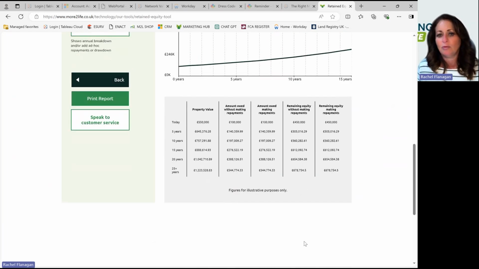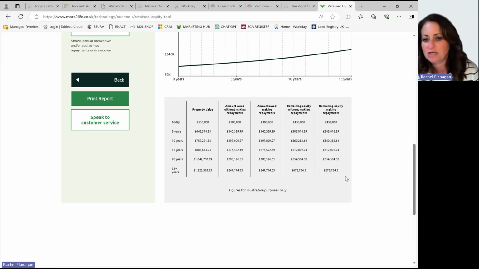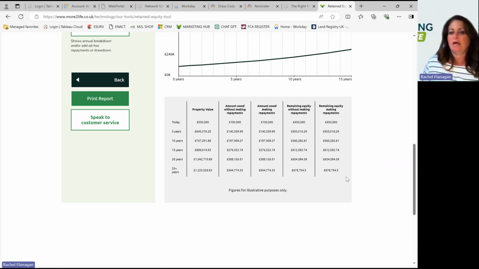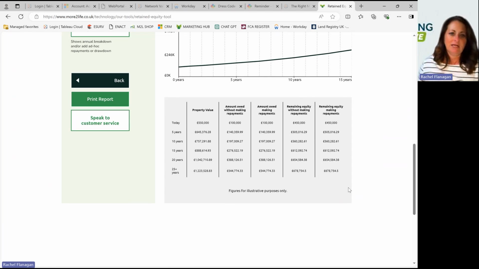And in terms of numerical purposes, at the bottom of this, we've got this grid down here, which gives you 5, 10, 15, 20, and 25 years. And that will show you what the property value would be assumed on the HPI we put in, the amount actually owed without making any repayments, the amount owed with making repayments, the remaining equity without making payments, the remaining equity with. Now, these two columns will remain the same because we haven't put any payments in at the moment. So what it's saying is after 25 years, there would be £678,000 of equity left in.